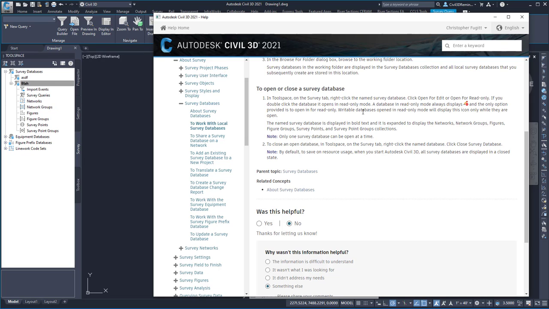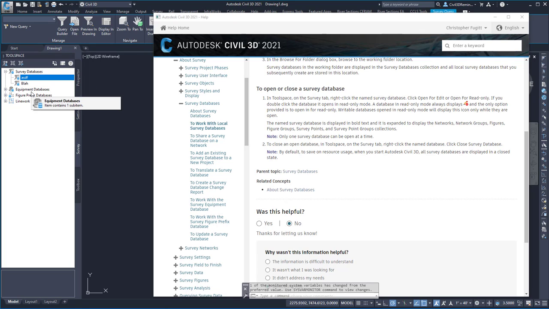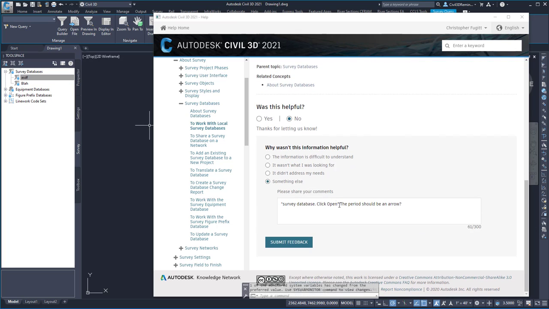The named survey database is displayed in bold text and is expanded to display the network groups, figures, figure groups, survey points, and survey point groups collections. Note, only one survey database can be opened at a time. To close an open database, in Toolspace on the Survey tab, right-click the named database, click Close Survey Database. Note, by default, to save on resource usage, when you start Autodesk Civil 3D, all survey databases are displayed in a closed state.